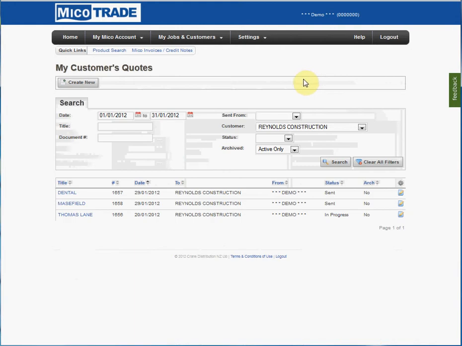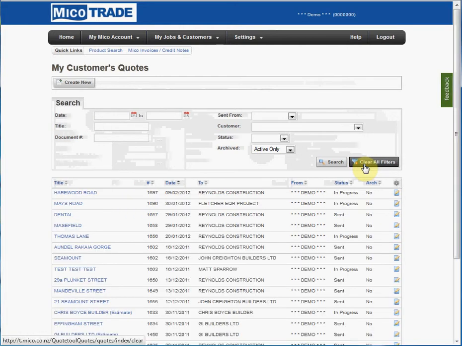Just to return back to the list of quotes, if I then wanted to start the search again, so I didn't want to be searching in this date range, all I do is click clear all filters. But the beauty of this is I'm only actually seeing my quotes. It's not all jumbled in with my invoices or my credit notes or anything like that. This has only got my quotes in it.